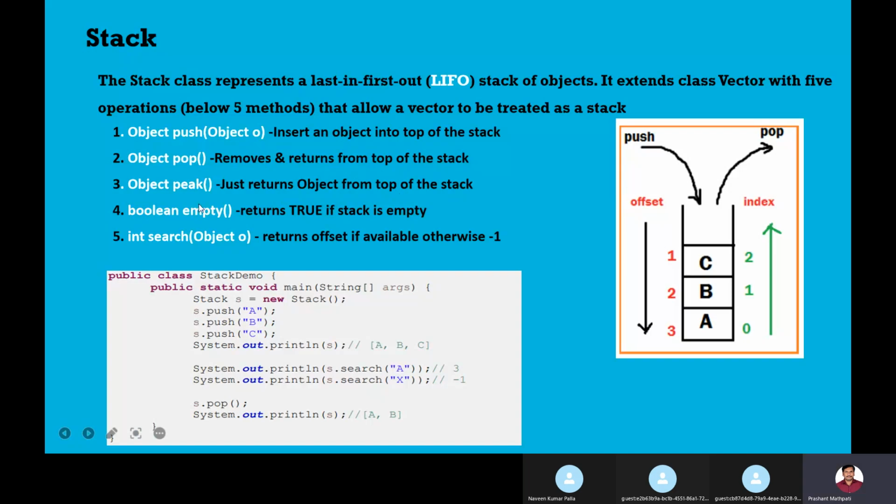If you want to verify whether the stack is empty or not, then you should go for empty. Now, if you want to search for an object, then you should go for search. So these are all the 5 important methods of your stack.